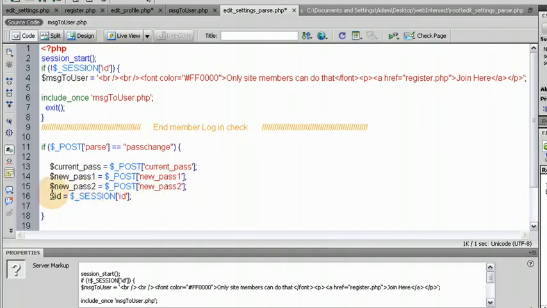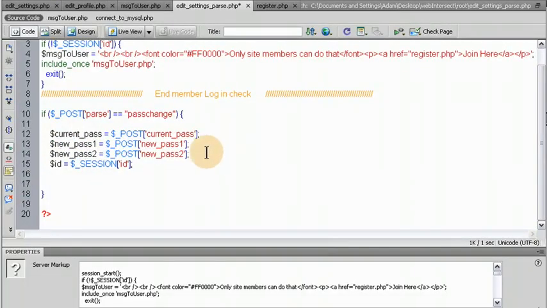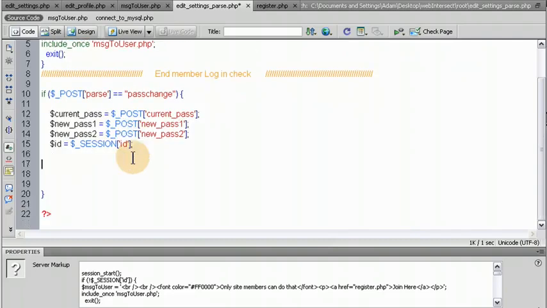So this will be for this logged in member. We grab their session ID. Okay, now that we have the three pieces of data that we need coming from that form, which is their current password, their new password, and their confirmed new password, and their session ID, we also need that. We're going to pop in the script that's going to take care of changing their password and checking a couple of things, and then I'm going to walk you through it line by line.